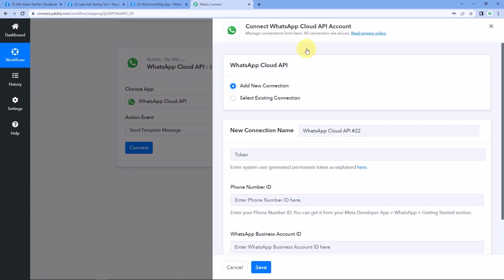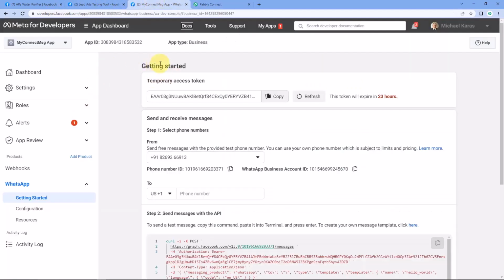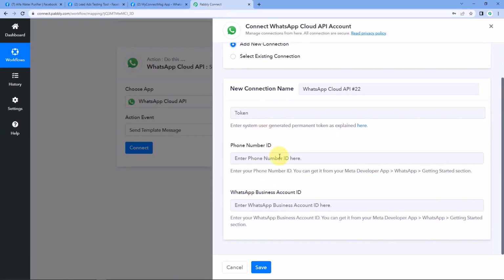And after creating the account, you will reach this app dashboard page of WhatsApp Cloud API. And at this very same page, you will find the details which are required to make the connection, like the temporary access token, phone number ID, WhatsApp business account ID. Just copy these details from here and paste them over here.